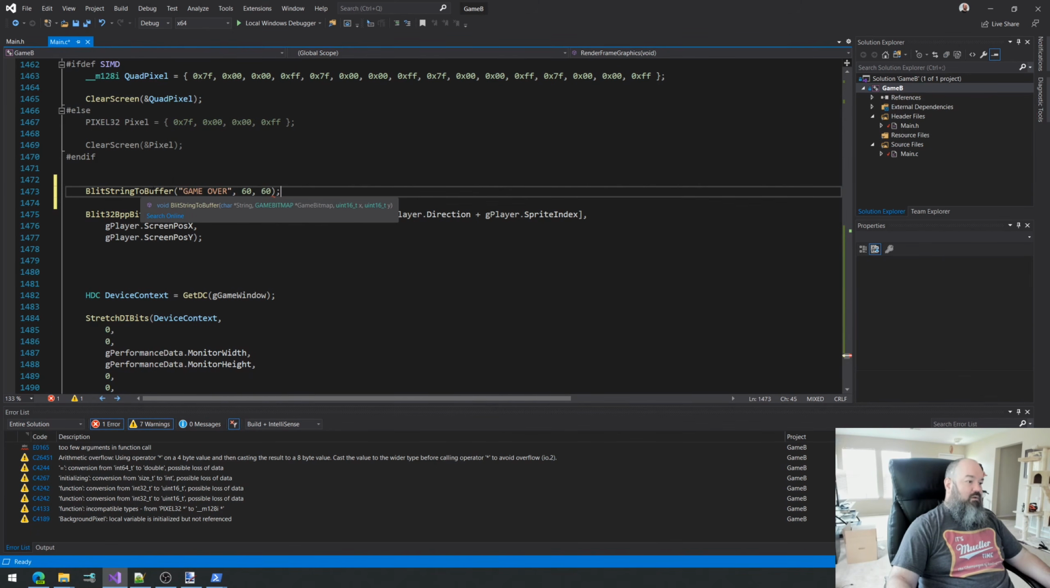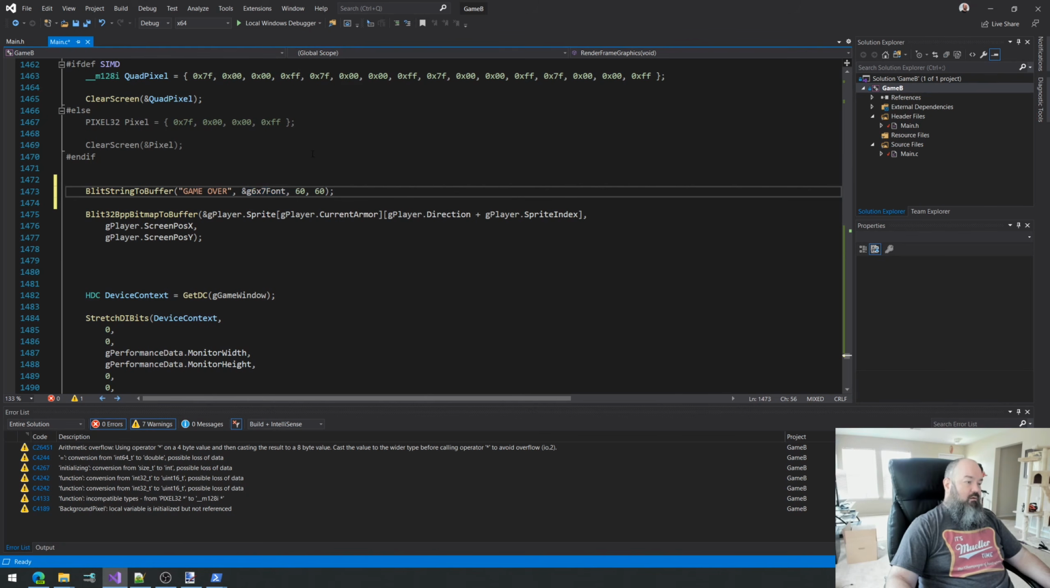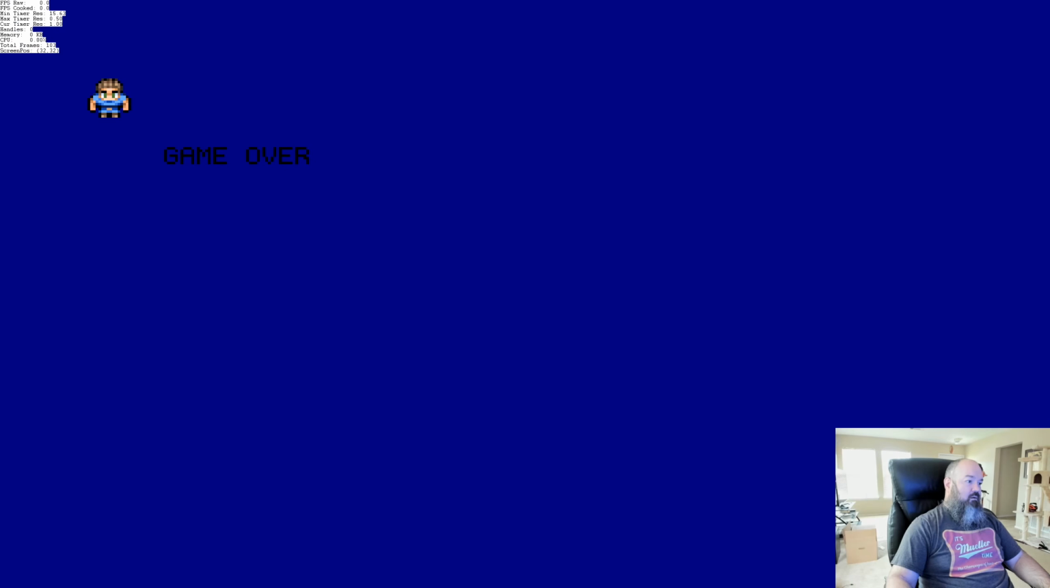Oh, we have to specify the font sheet too, of course. G6x7 font. Pointer, the address of 6x7 font. Okay. It's the moment of truth. And it seems to work perfectly. So now we have text, ladies and gentlemen. We were able to write the text "game over" on the screen.